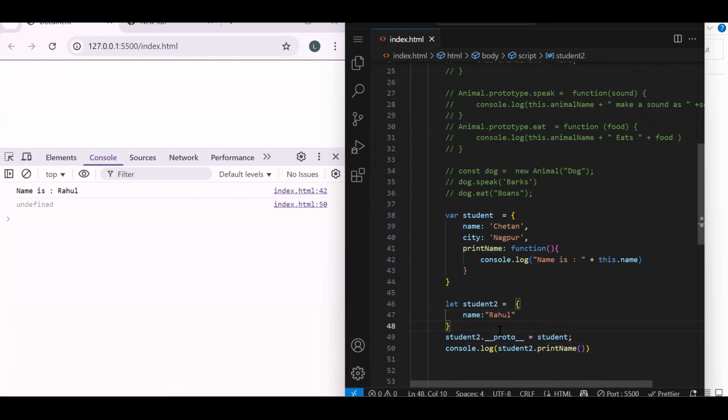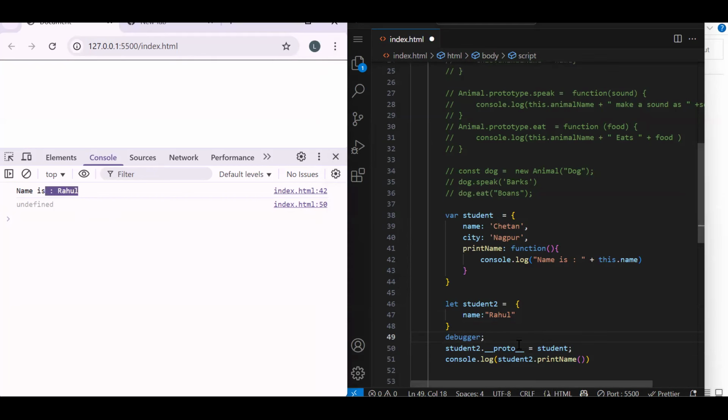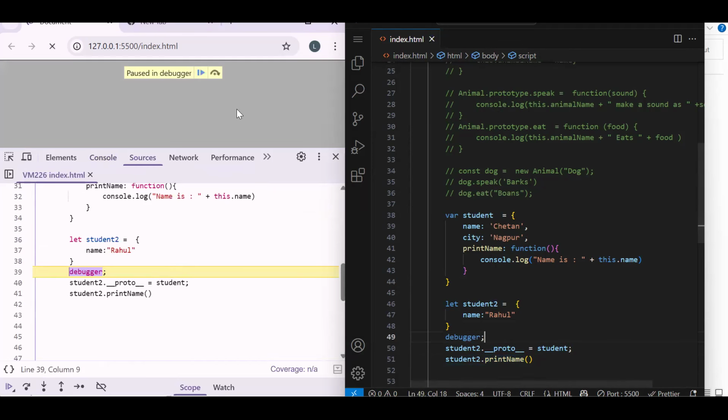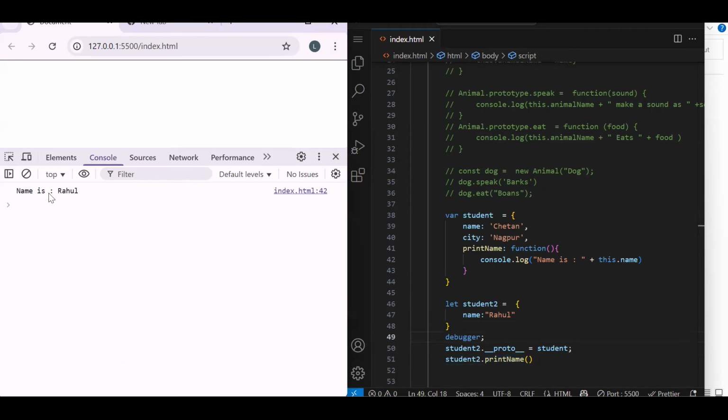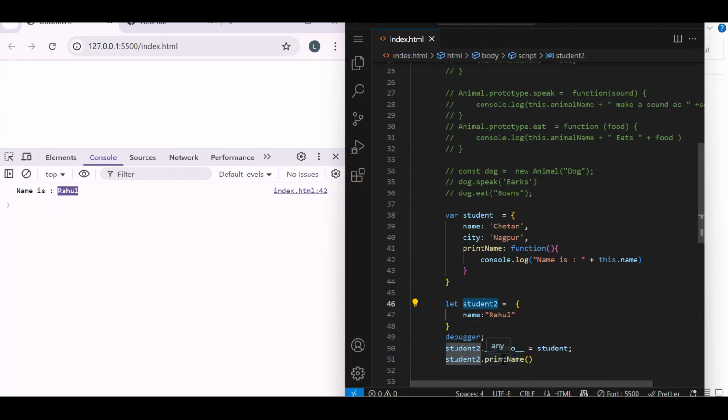Let's try to debug. No, it's not something wrong. Rahul is printed, but from where is this undefined coming? Okay, we are trying to print it. Sorry, it should not be in the console log. Now we have console log over here, and we are trying to print it again. The output of this is nothing. We are not returning, so it will print undefined. Okay. So see now, we are able to print Rahul. So Rahul is from student 2. So student 2 object is now able to access a method which is declared in our student object. So we have inherited this function into the new object.